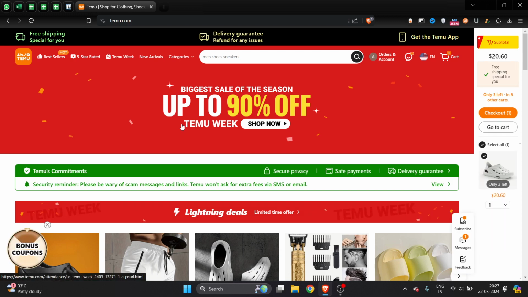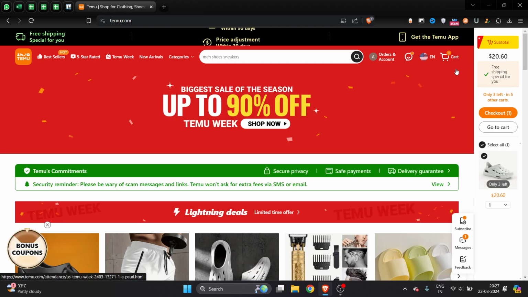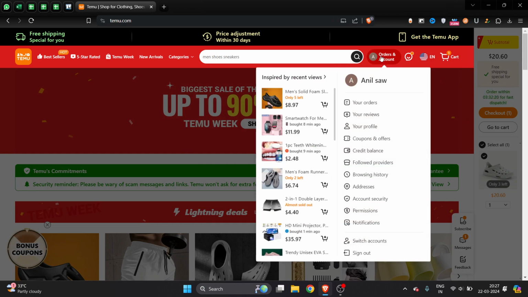How to find an invoice on Temu? Well, it's very easy to find an invoice on Temu. First of all, you have to log in to your Temu account, which I have already done. And to find an invoice, you just have to go to your order section, which is here, as you can see.